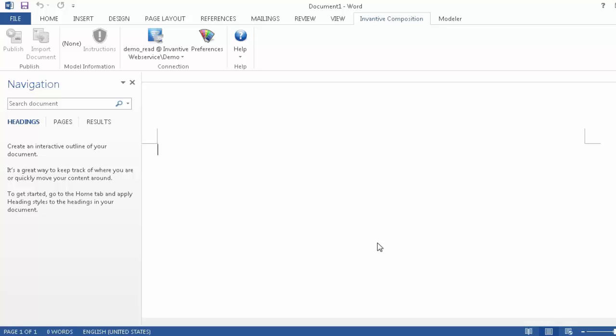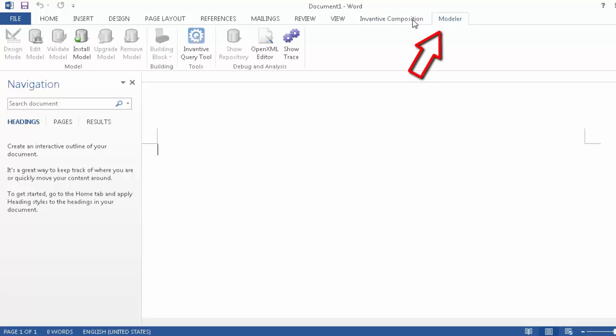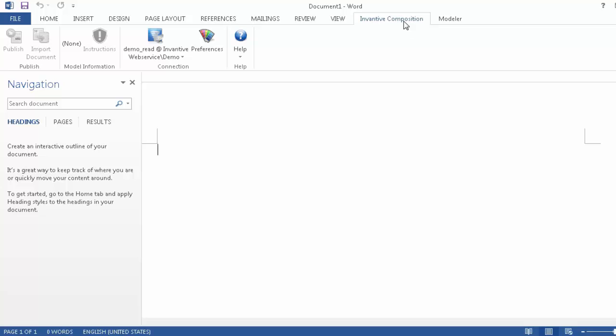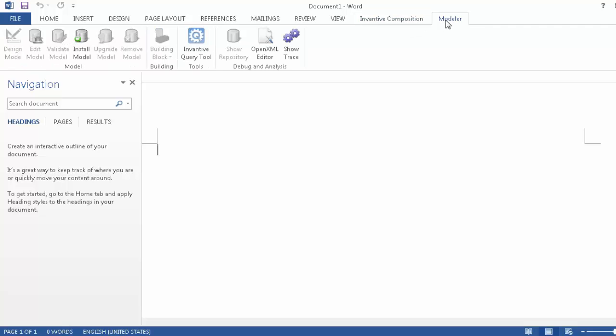Now that we are connected to a data source, Inventive Composition has added another ribbon here, called Modeler. End users can use the Inventive Composition ribbon to publish templates available to them. The Modeler ribbon is intended for use by designers of templates and models. First, we're going to install a model in this blank Word document. By doing this, we'll create a mini database within the document itself. You will see that previously disabled buttons now have become available. These buttons were grayed out earlier.